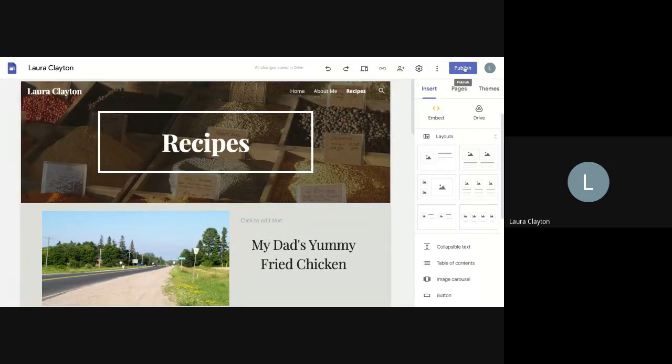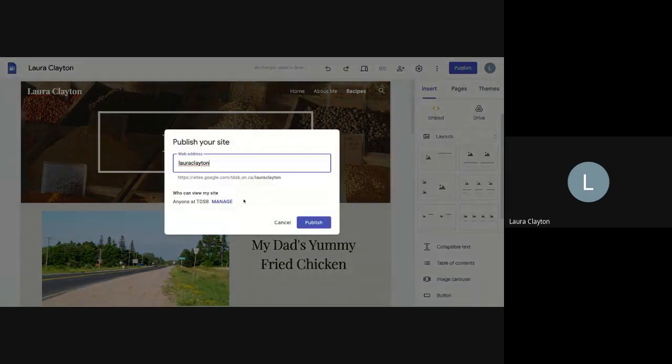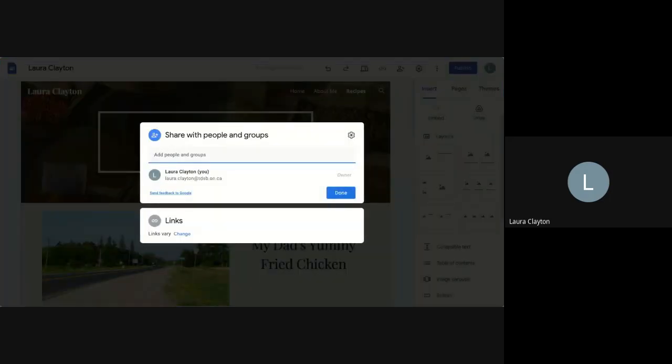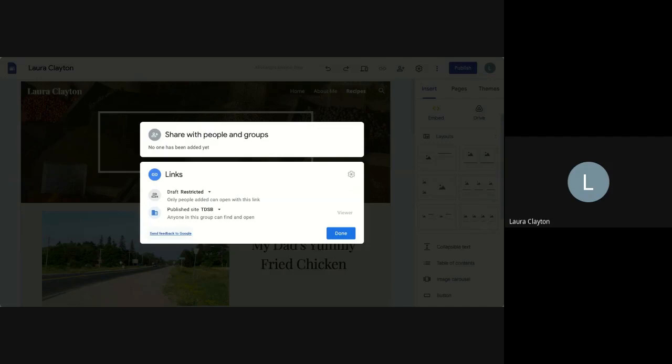This is the very last step, guys, okay? So click publish, and I'm gonna write the word demo 1. You don't need to write anything there. And here where it says, who can view my site, click manage. And then it says links vary, change. Click change. And then when you click this button beside the word TDSB, choose public. Okay. Now it says anyone on the internet can find and open. Then click done.